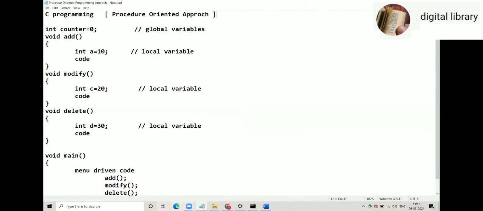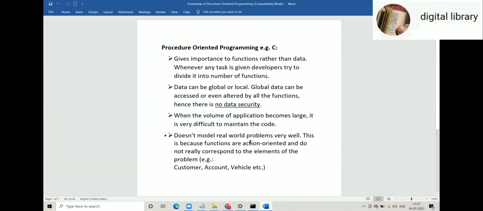Okay. So, drawbacks of procedure-oriented programming. Procedure-oriented programming gives importance to functions rather than data. As I said, suppose you are a programmer for procedure-oriented programming, say for example C programming. You have a team of 5 members and a client gives you some requirement.